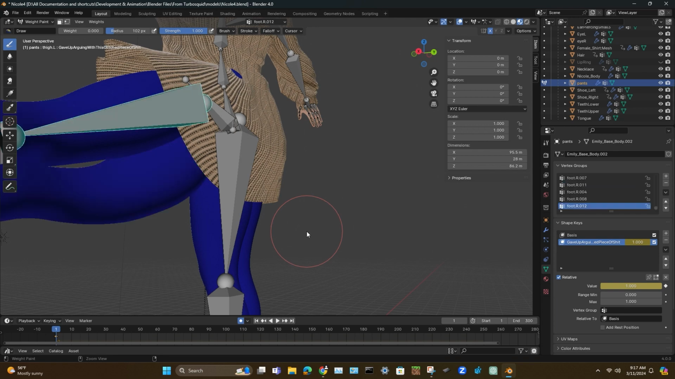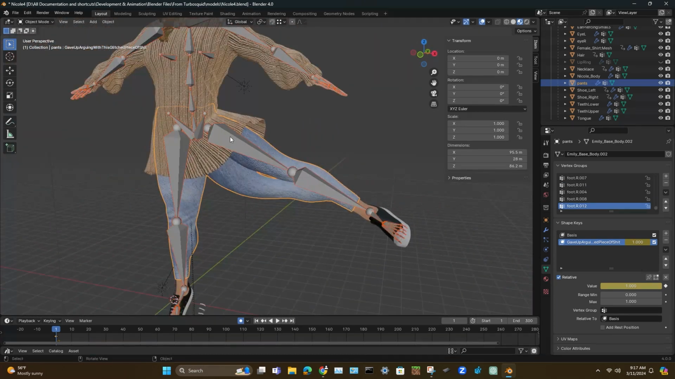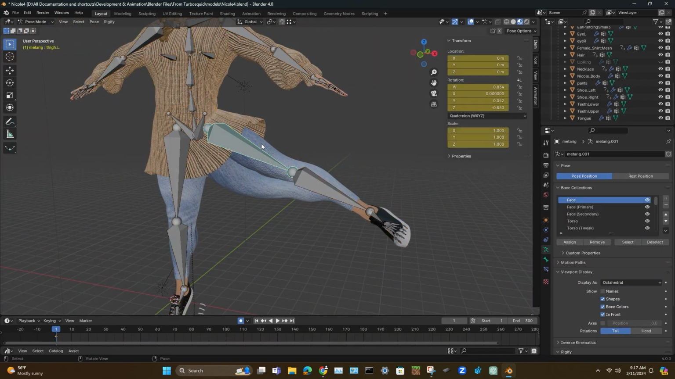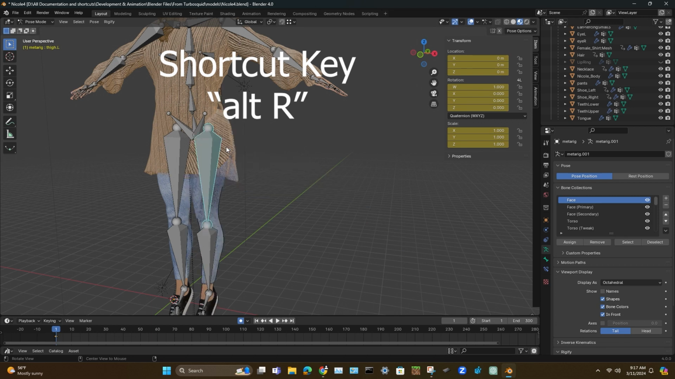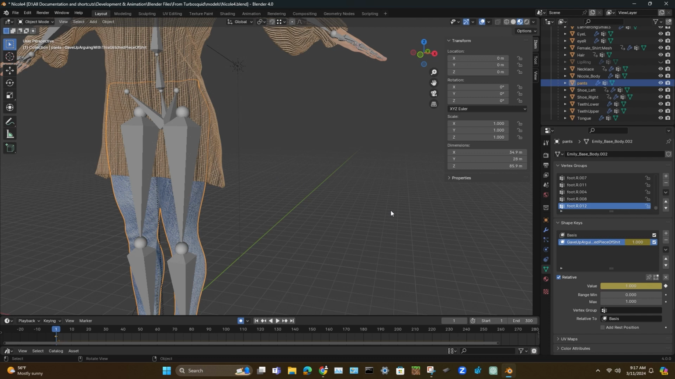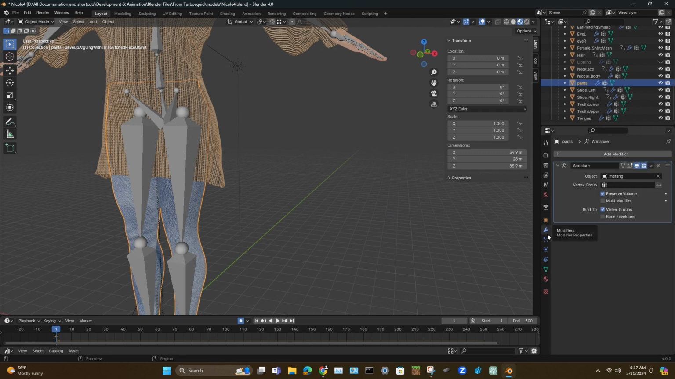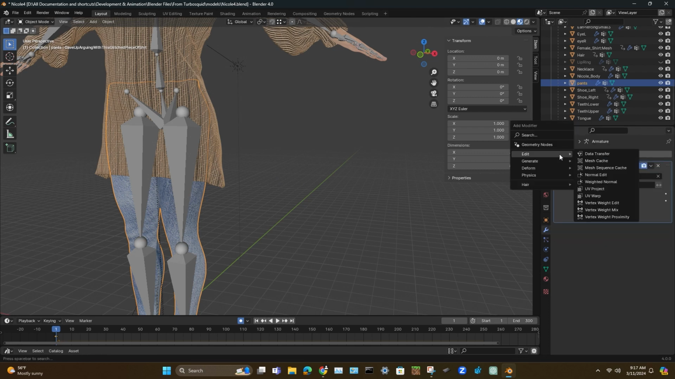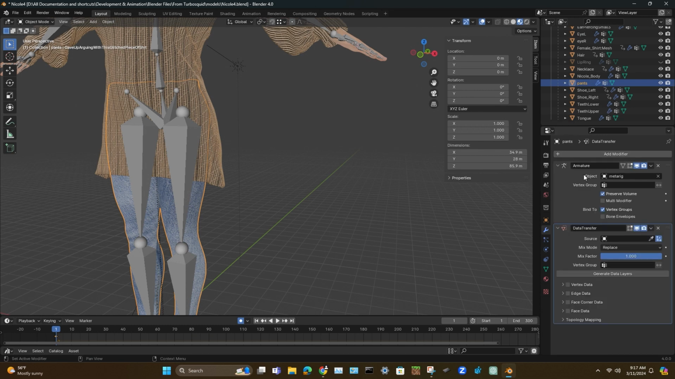There is a better way to do this, and we're going to do so with a modifier. Now I'm going to use an Alt-R shortcut just to position this back to where it was as the default. Now when I select the pants as an object itself, I'll go to this wrench icon. I'm going to add an edit modifier called data transfer. Now for the source, we're going to select the body because that's what we want the pants to conform to. So now that's our source.